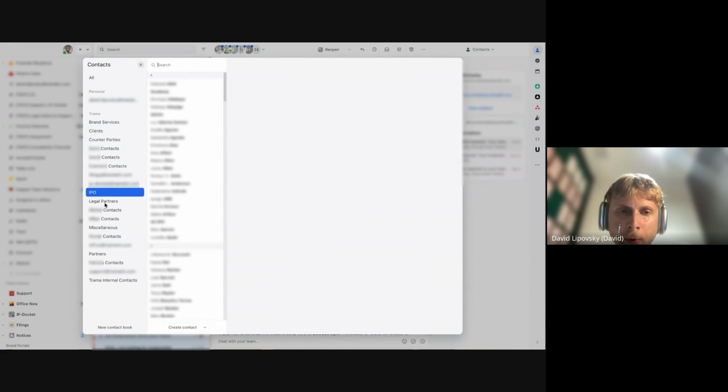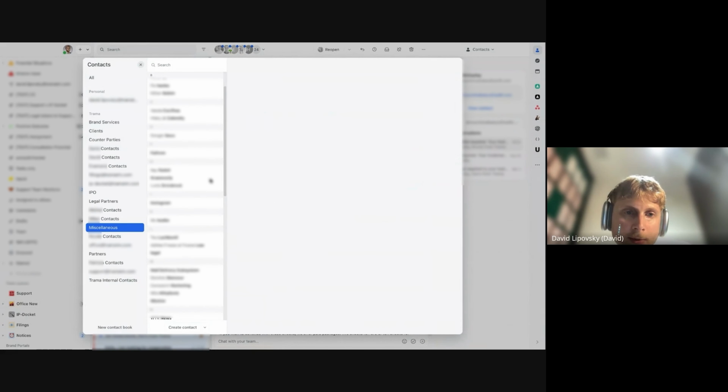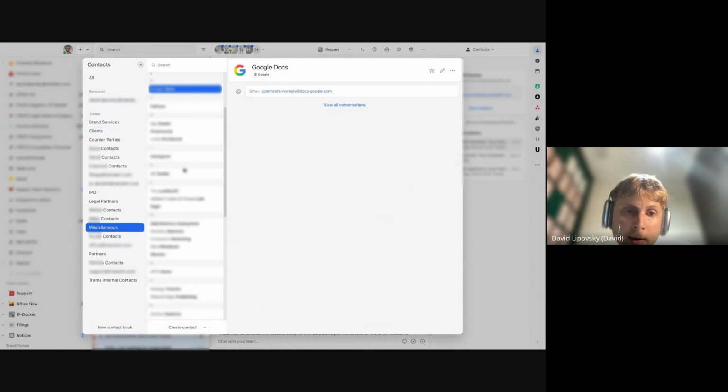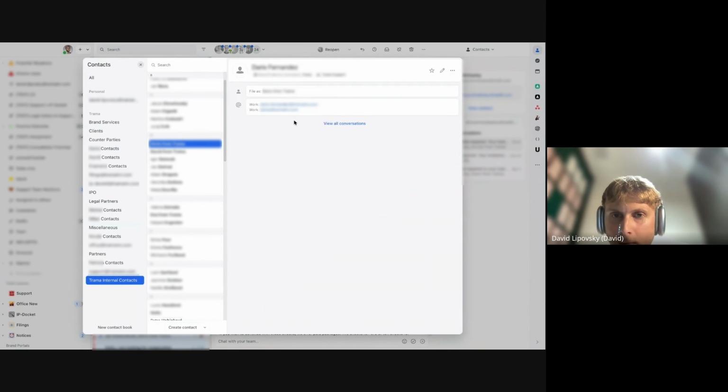There's a contact book for government correspondence. So anyone that's from a government address, it's saved into this contact book. The same applies to our partners. And as I said, the miscellaneous is just wherever Google Docs, Instagram. The internal contacts, it's basically all the people from a company. These have to be done manually, but you can see that even the aliases are at their position.